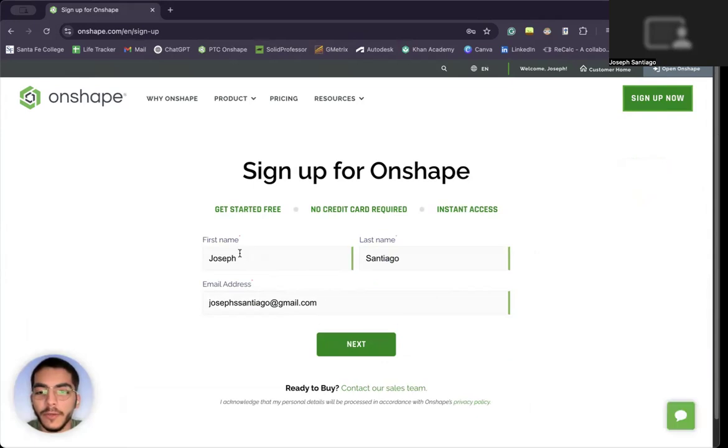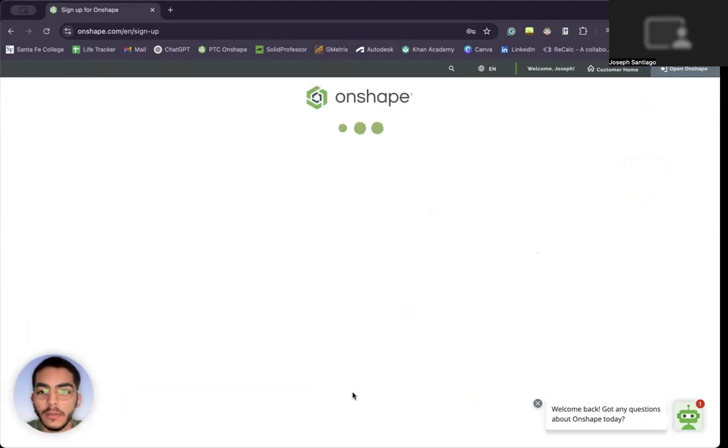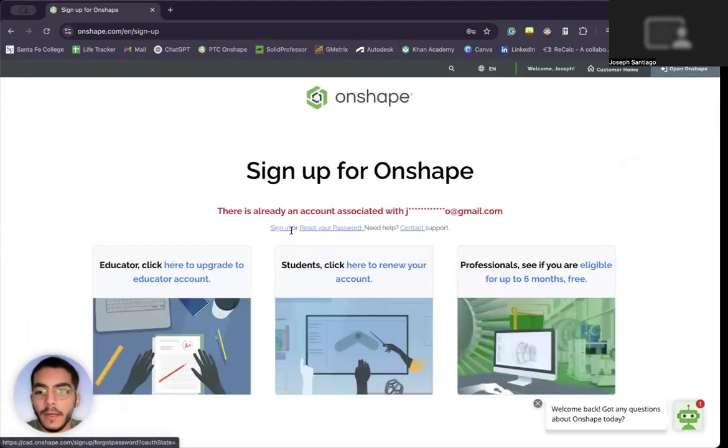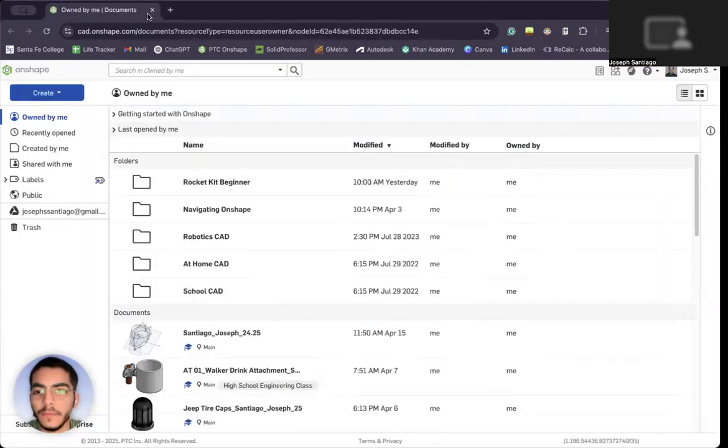For example, your first name, your last name, and then your email address. Now, if you're a student, then you might need your parent or guardian's email address, and that's completely fine as well. And then you're going to click save. And then right here, since I already have an account, I'm going to log in. There we go. So I'm logged in.